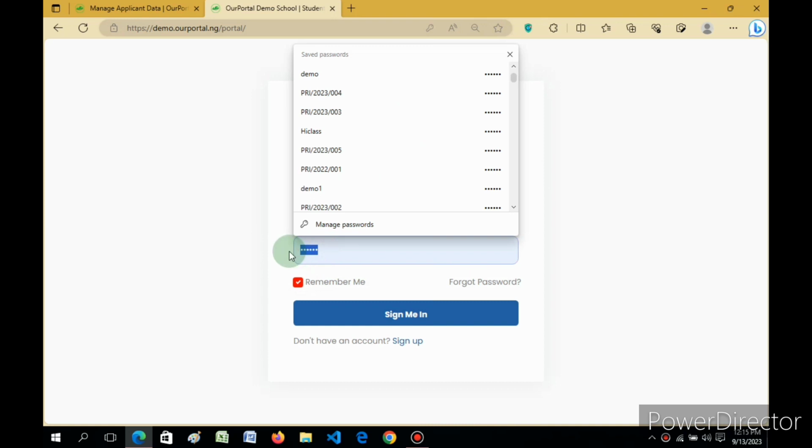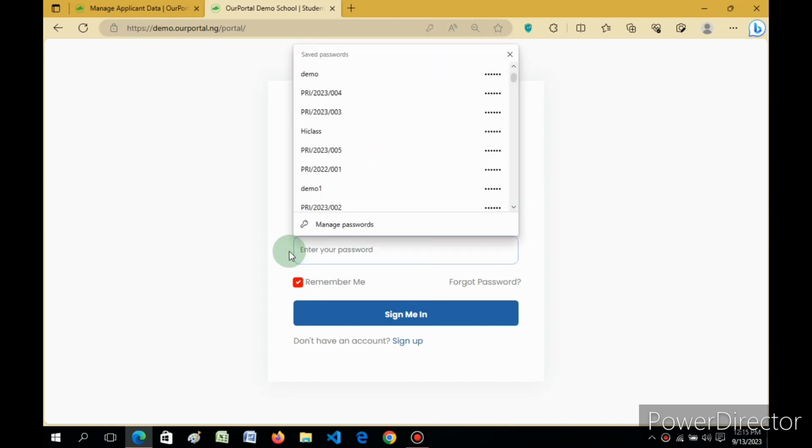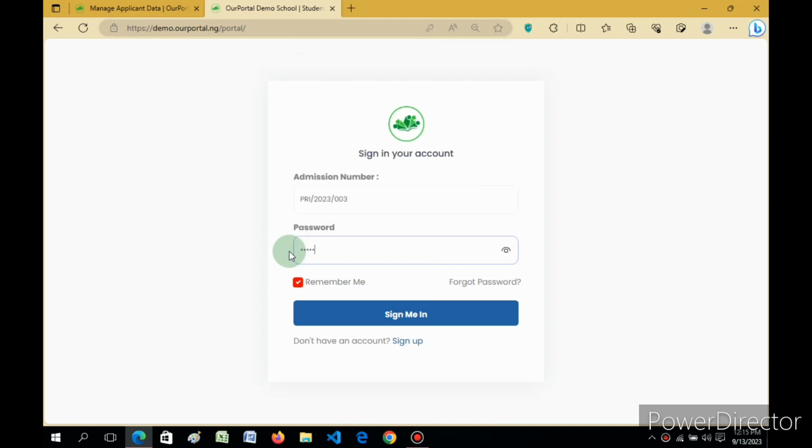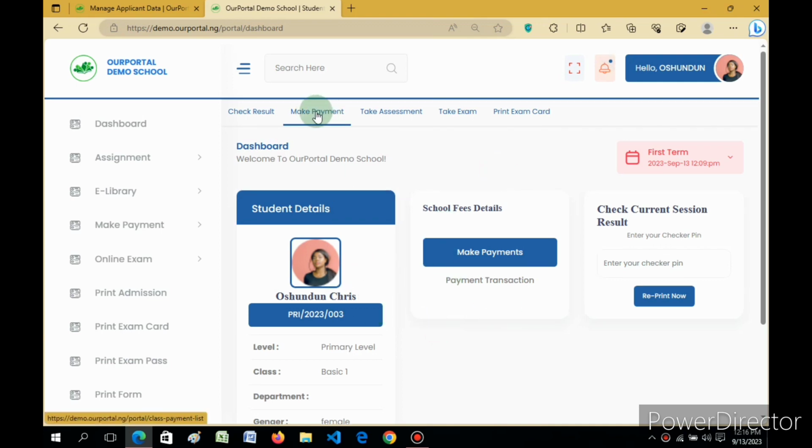Don't forget, we said the password of any student you created is by default 126, but students can change their password themselves. I haven't gained access to the dashboard, so I'm logging into the dashboard now as an admin. As a student, this is the dashboard for Chris.